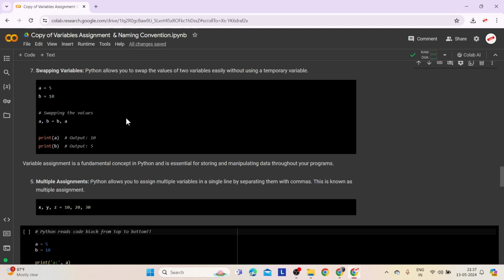Let's look at an example of swapping variables. Here, a is equal to 5, which means a is assigned the value 5, and b gets the value 10. a comma b equals b comma a. This line swaps the values of a and b. It's like saying let a be b and b be a. Print a: this prints the value of a, which has been swapped to 10. Print b: similarly, this prints the value of b, which has been swapped to 5.